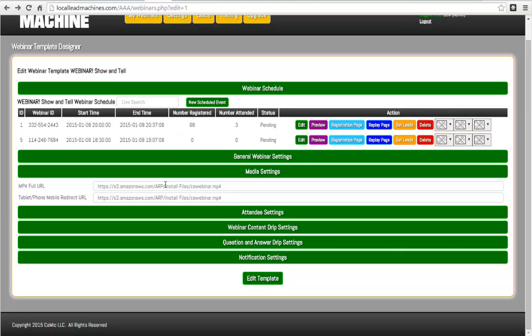Next is our media settings. You're going to want to upload an MP4 video to a server somewhere. Get that URL and just plug it in here, and that'll run your webinar automatically and pull from that file.